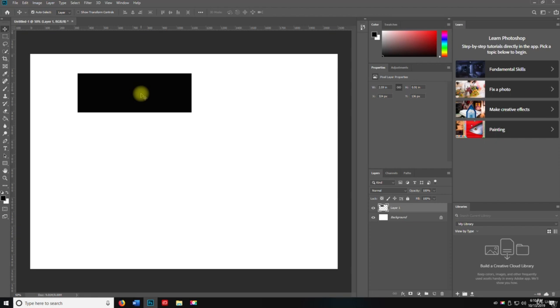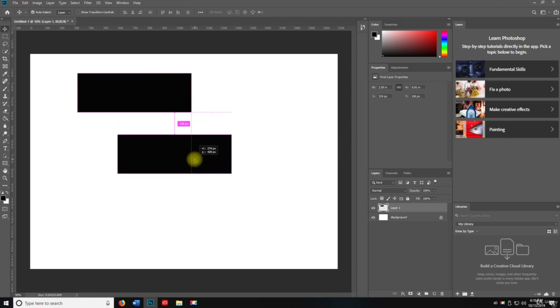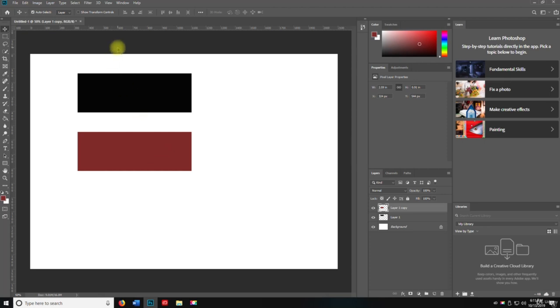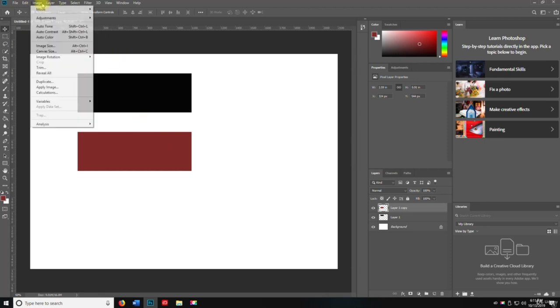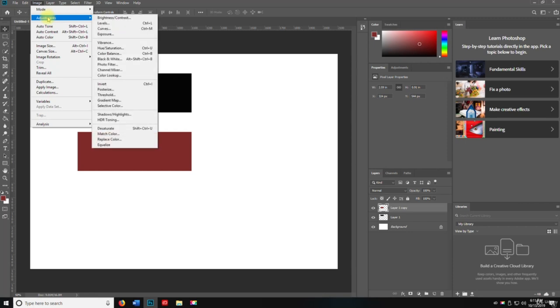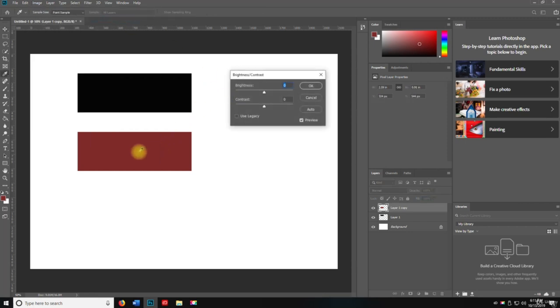And then if you hold Alt until you get the two cursors and drag it out, it's going to make another layer. And then I'm going to click on this red color right here and then hit the letter G and fill that, right? And then I'm going to line them up, and we'll go to Image. And we're going to adjust this one right here.